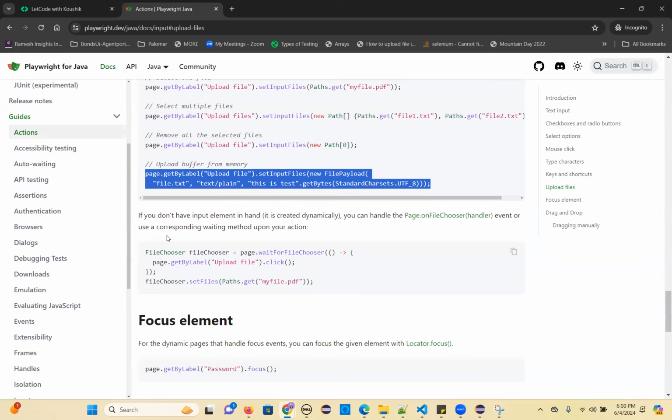Again, if you don't have an input element, so there is no input element, right? You can handle this with this concept. You can create a handler again, so you can handle it with onFileChooser.